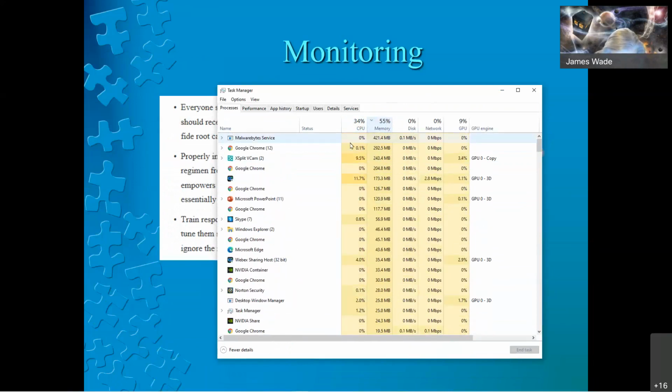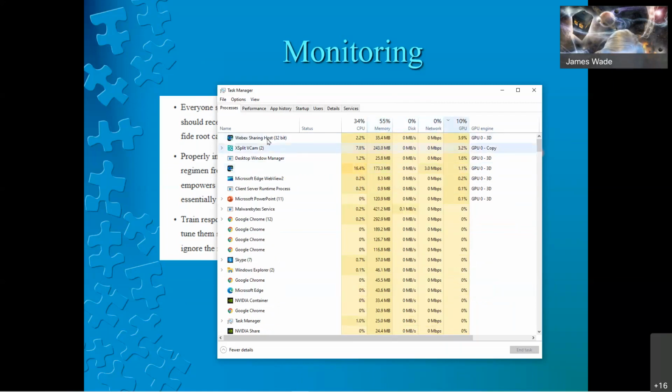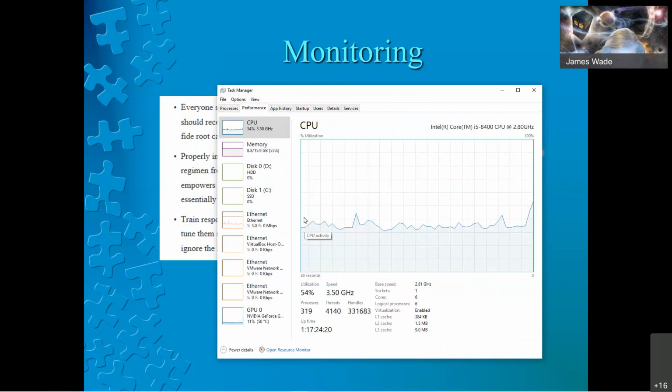Memory: who's using the most memory? Malwarebytes. Disk and network. This is disk transfer, which process is transferring the most data to the disk drive system. This is network, and this is graphical processing. Who's doing that? Oh, my video camera. And then here, Performance gives you all the performance information for CPU, memory, and disk.